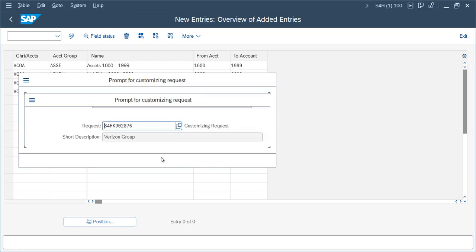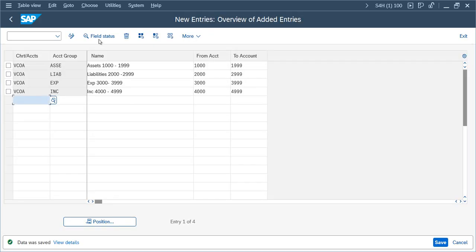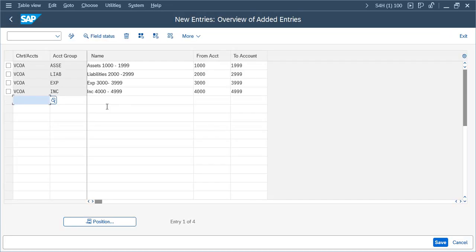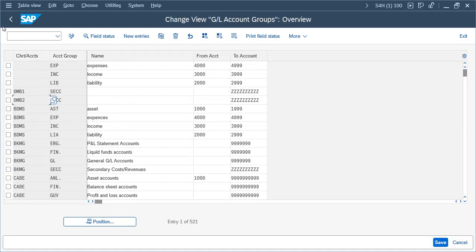Okay, I'm giving save. So this field status will control different master data fields. While creating any asset account, if you want tax category as a required field, then we'll make it a required field as entry here. Anyhow, we have one scenario. We'll try to test this scenario later. So 4 account groups have been created.